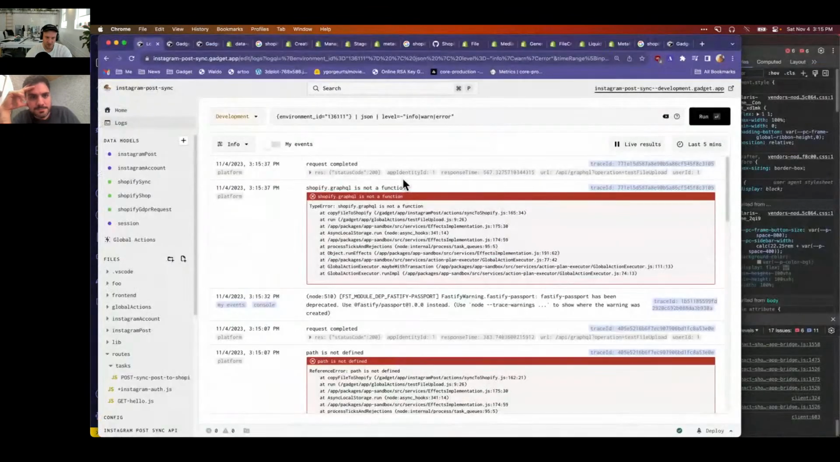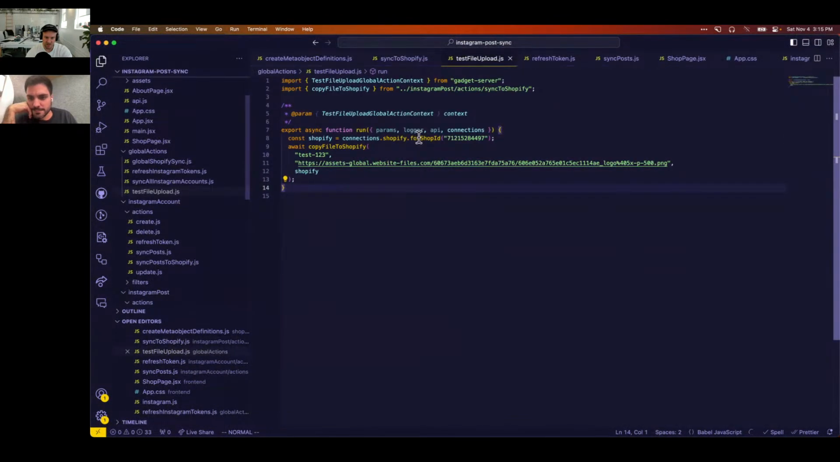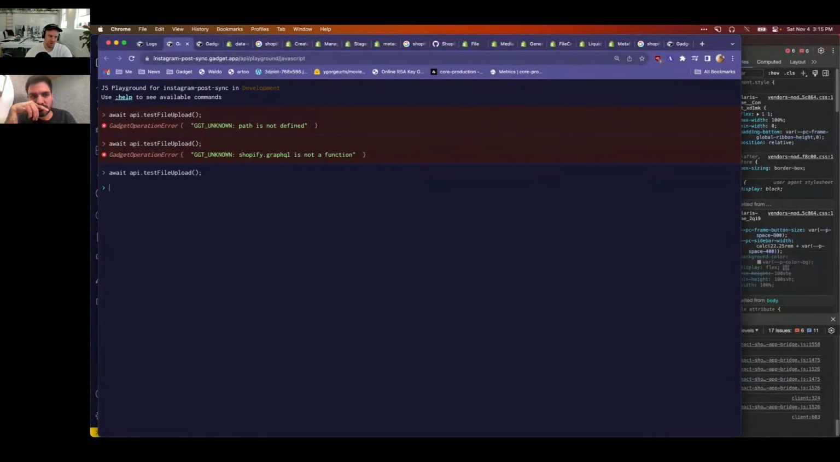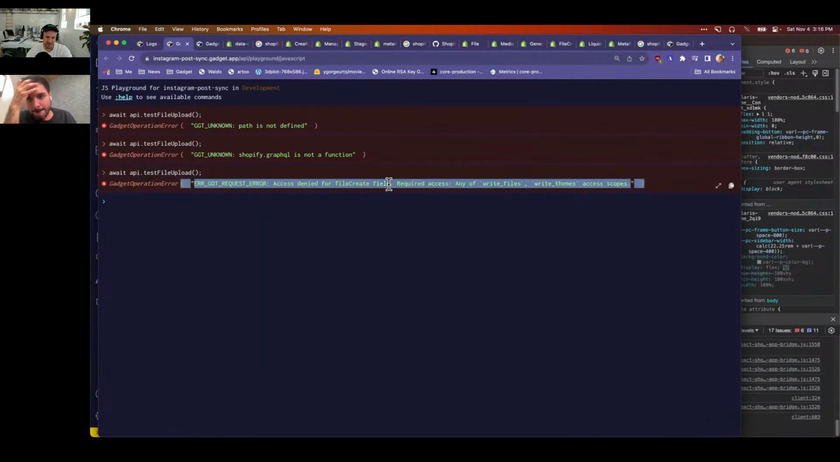Shopify GraphQL. Oh, I bet you that this is async. Yeah, I was sending in a promise for a Shopify instead of a whole Shopify. Let's try it once more. Test file upload. Access denied. Aha! That makes sense. We don't have this permission.